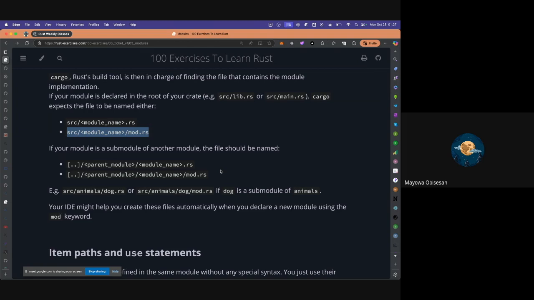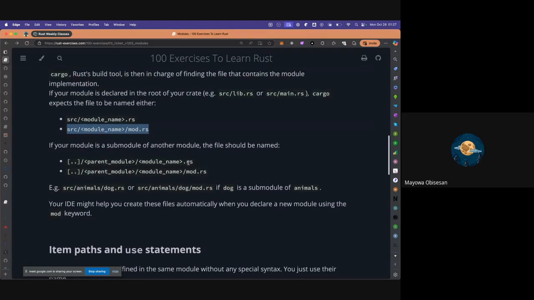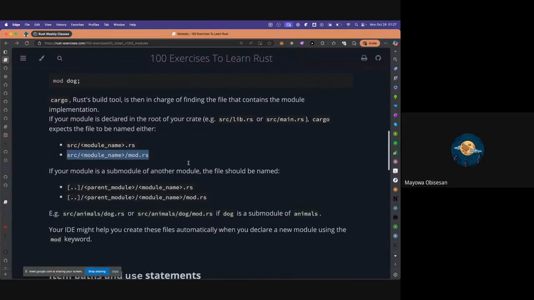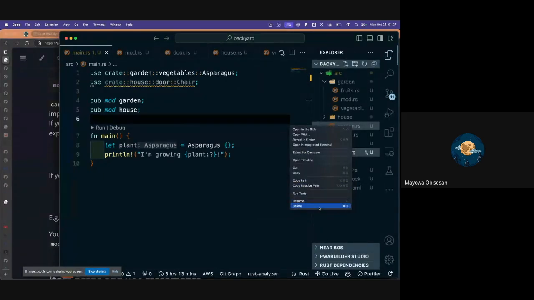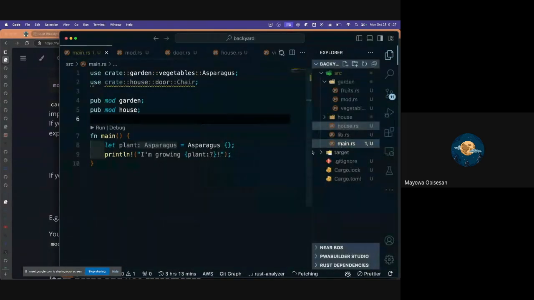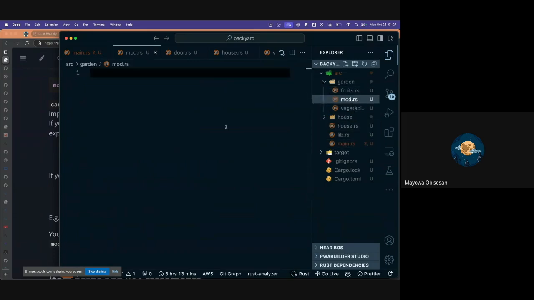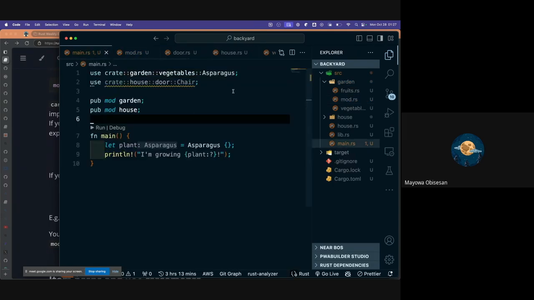Do you get it now? That's how Cargo is able to make use of what you need. So in this case, if I remove garden from here, let me just say I delete garden from here, you see that this guy here should still work, the mod.rs. All I need to do is to make reference to vegetables here. And then you can see that everything works as before without any errors.